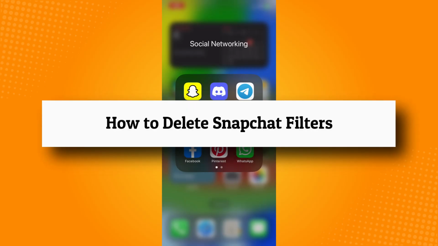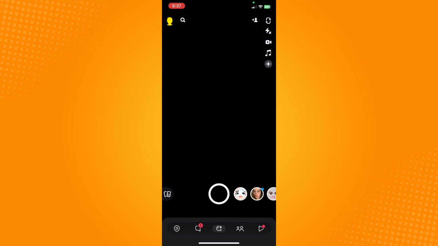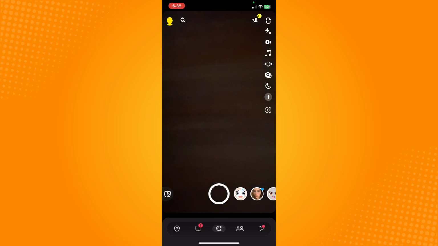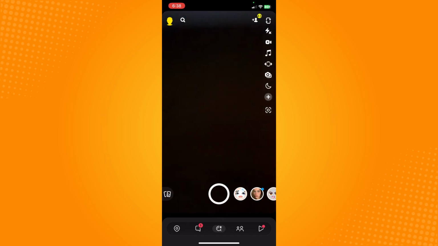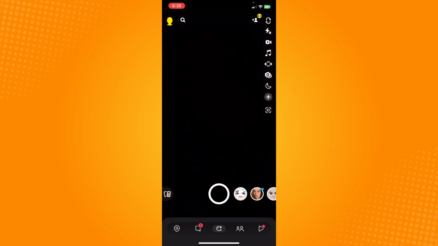How to delete Snapchat filters. So all you have to do is go directly to your Snapchat application and it will lead you directly to your camera section, right? Now, all you have to do is choose the filter that you want to delete.